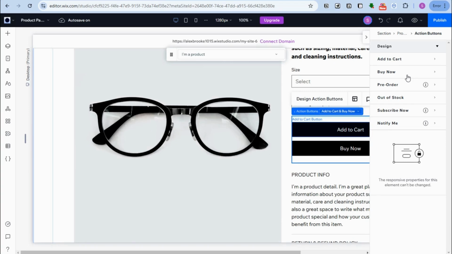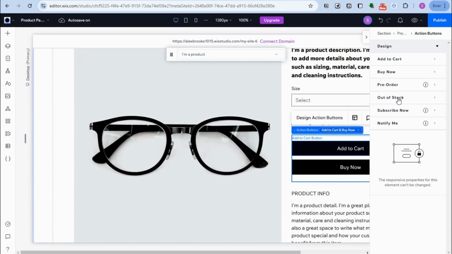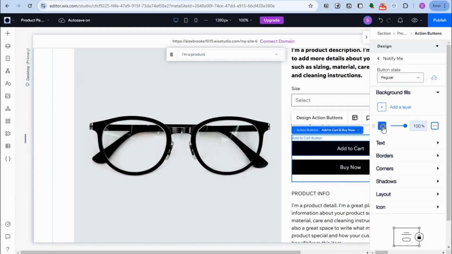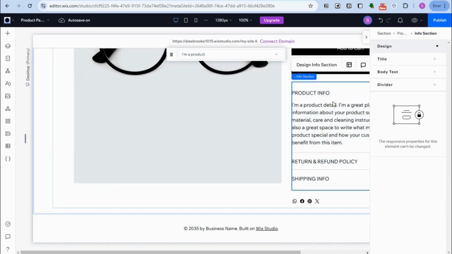So as a conclusion, editing e-commerce product pages in Wix Studio offers several advantages that can enhance your online store's user experience and help drive sales. And it can focus on the customization, adding and editing product information, enhance product pages, mobile optimization, and advanced design options.